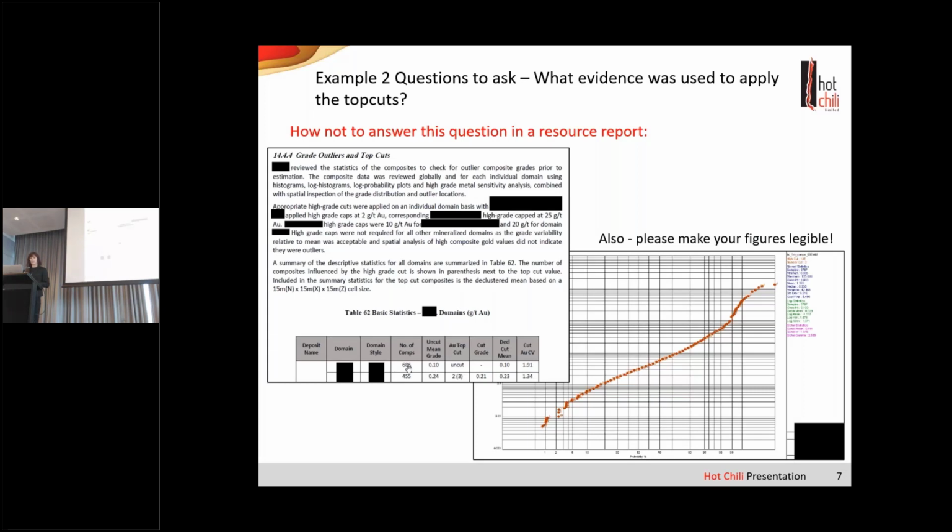So question 2. What evidence was used to apply top cuts? This can be a controversial one amongst resource geos, top cut, what's an outlier. But at the end of the day, being transparent about what you've done is the best way.